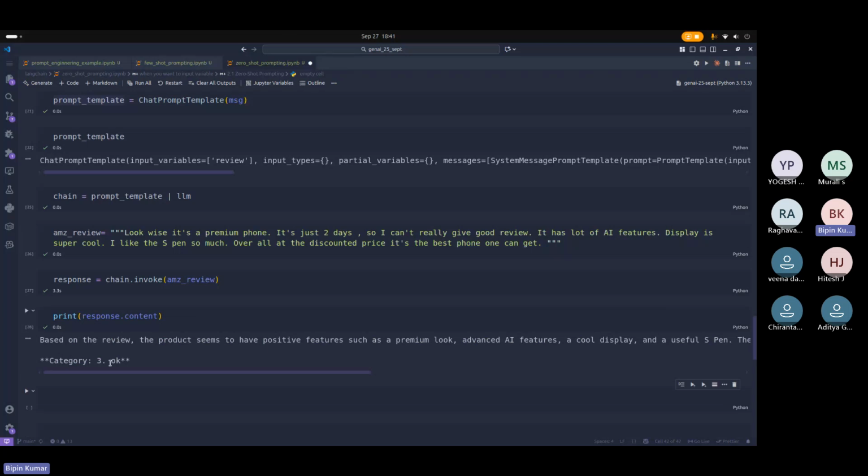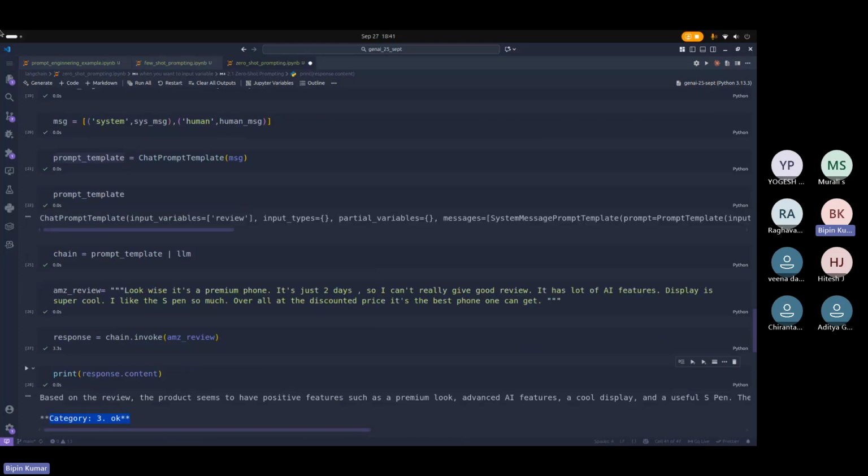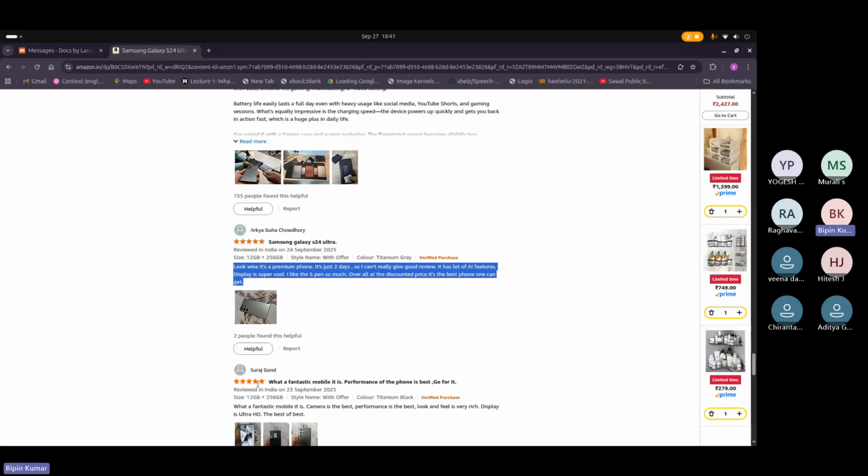See, the final category says, okay, based on the table, the product seems to have positive features such as blah blah. The final category it gives is category 3. So this is basically zero-shot prompting, which means you are not providing any example. You just write your message, and maybe if you want, you can try some other.